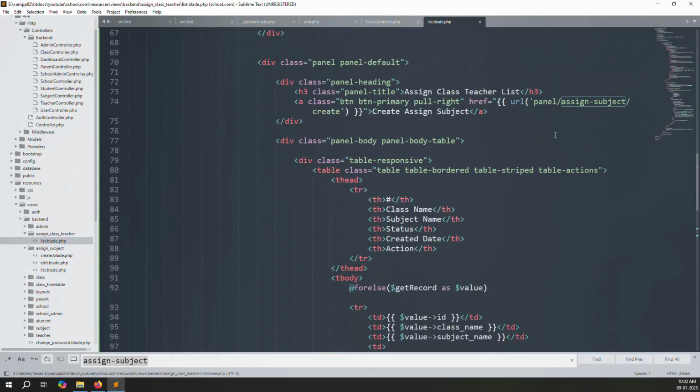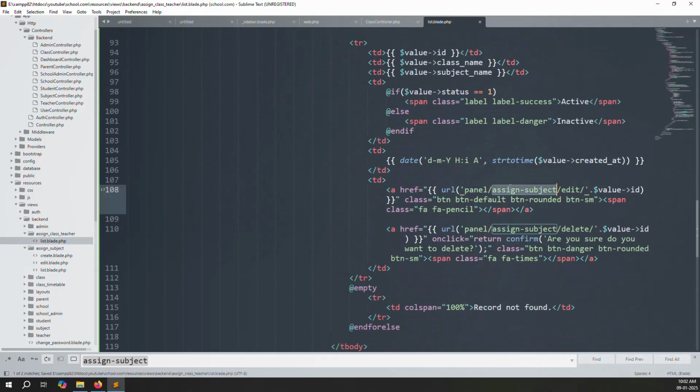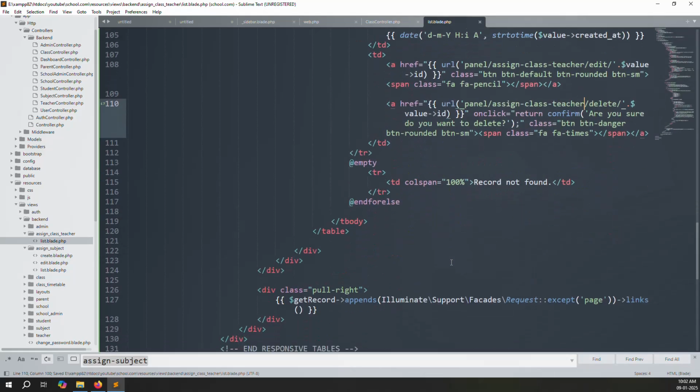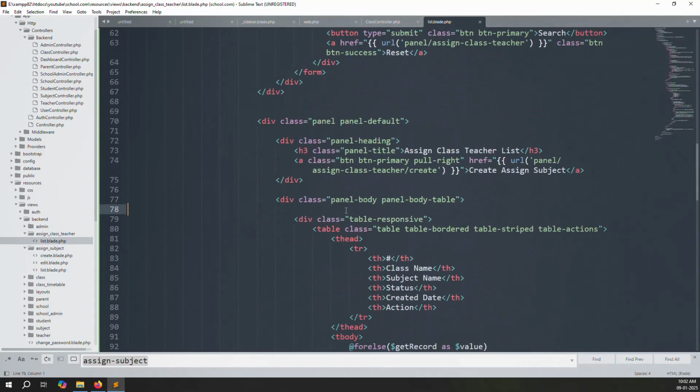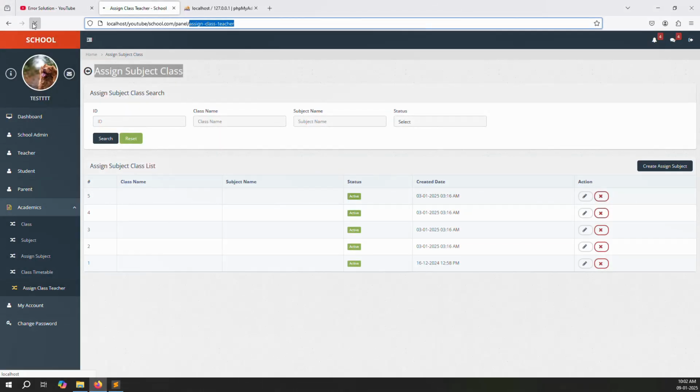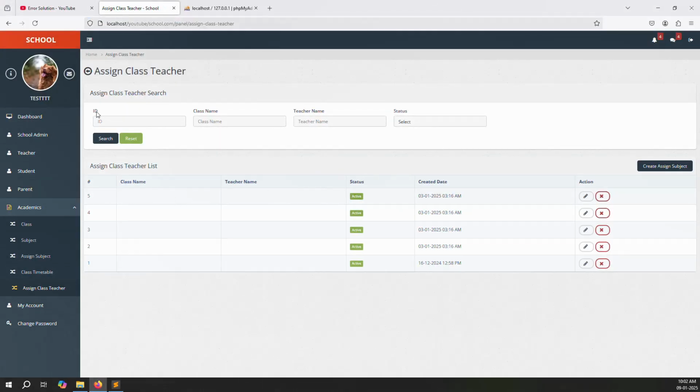let's scroll down. Here you can see create one, so you can copy and paste here, also edit and delete, just copy and paste here also. Now you can go back and refresh the page. Here also there is pagination. Okay, but I know the data showing here is different. Here you can change class name to teacher name, and status and created dates and actions are also needed. So let's go back again and refresh the page here. So you can see ID, class name, teacher name, and status.